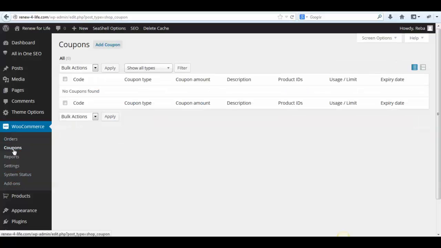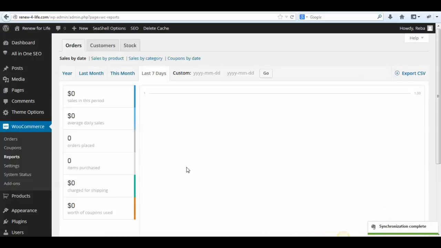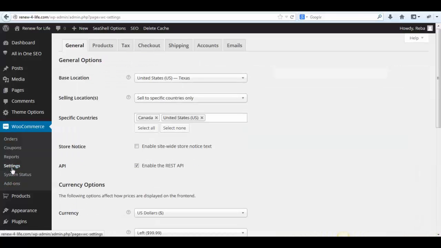The next couple of options are pretty self-explanatory. Coupons simply allows you to add coupons and coupon codes so that you can apply those to specific products. Reports will allow you to generate transaction reports and other types of reports based on the ongoings of your actual store. And then settings, this is a pretty important tab here. This allows you to determine the base location of your store, what locations you're going to be selling your products in, what kind of currency you're going to be using, if you're going to be using any tax information, etc.